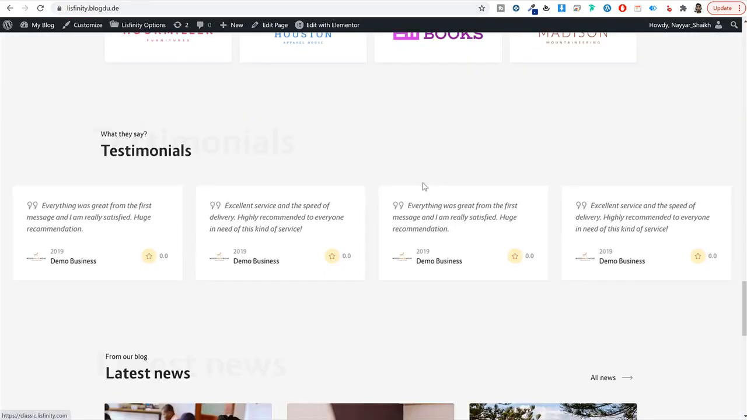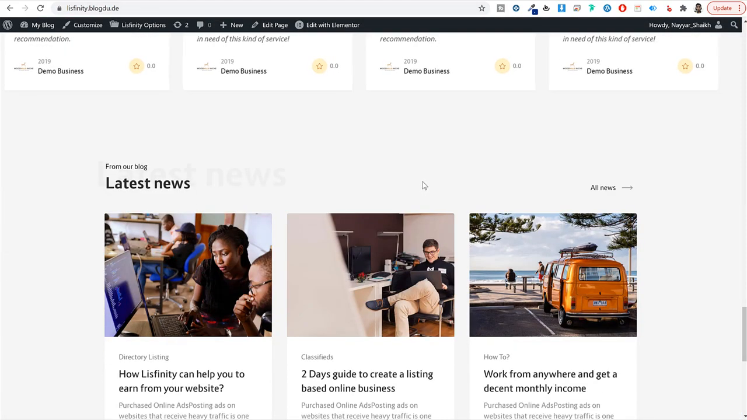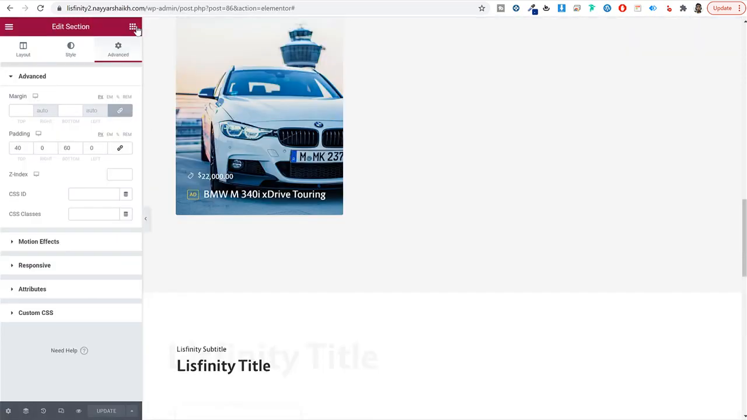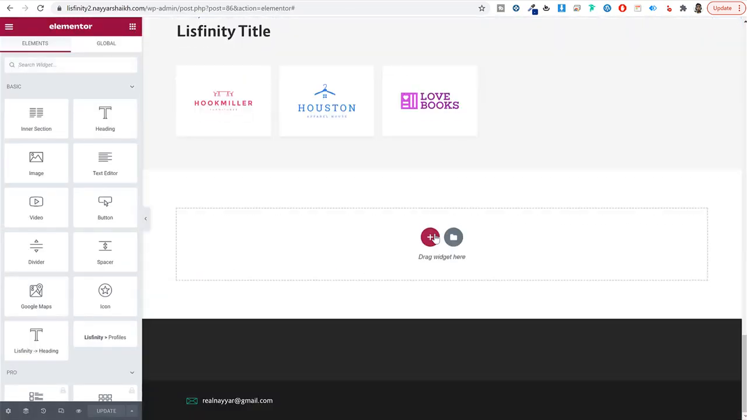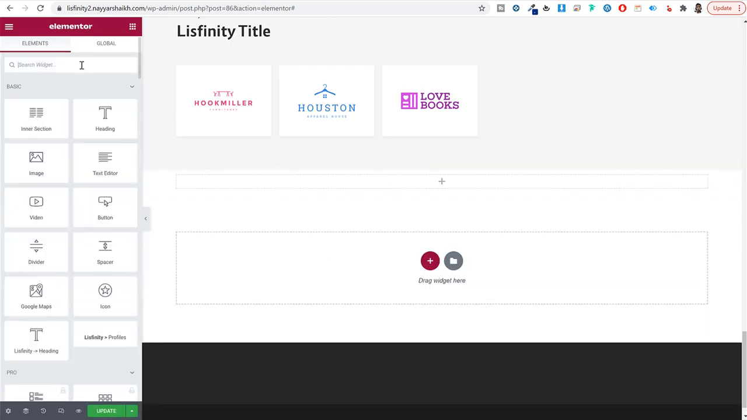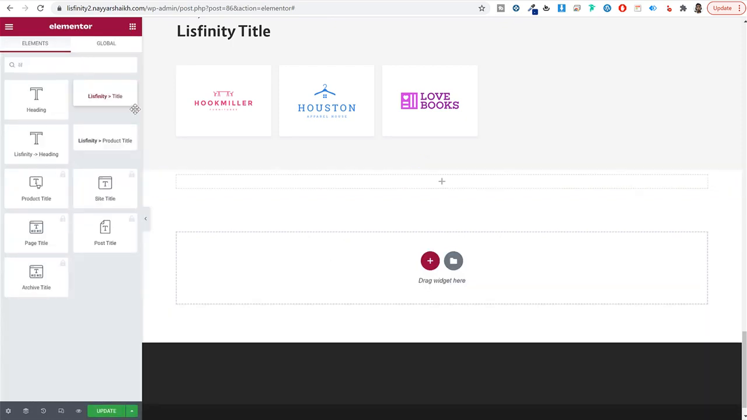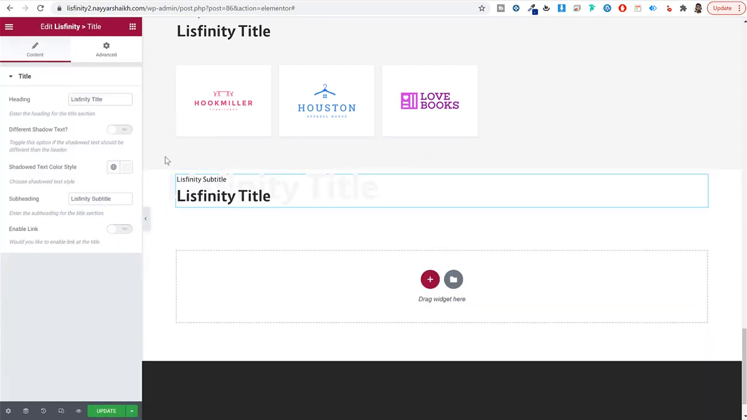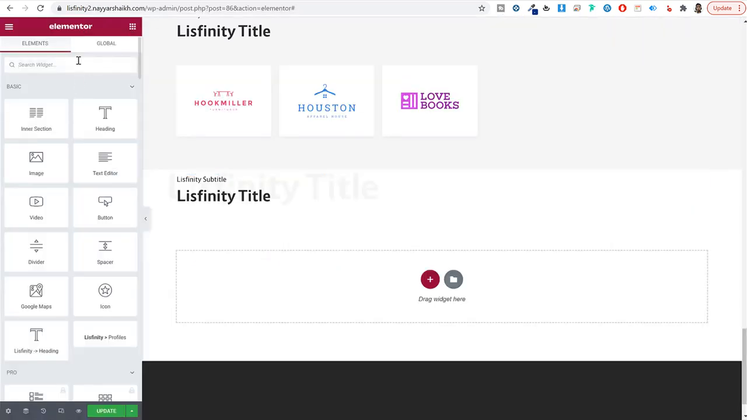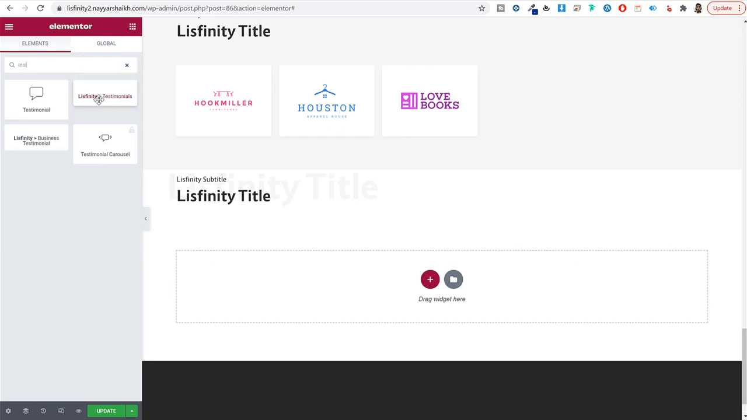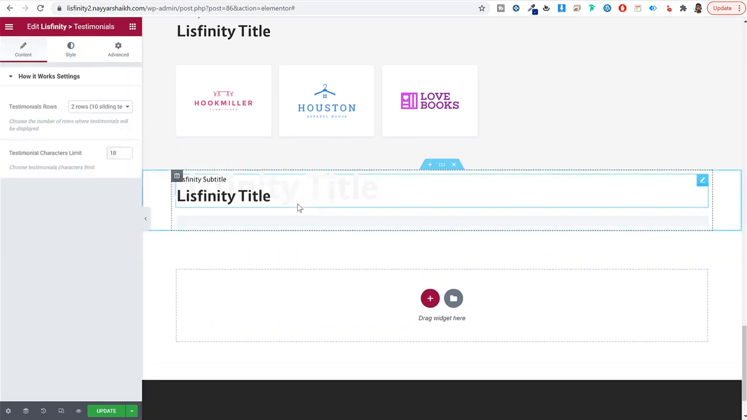And finally, we have two more sections, testimonials and latest news. First, let's see this testimonial section. Add a new row and column. Again, similarly, just go and search for title. You can add your own links and all. And after that, we have this testimonial thing. So again, come back and search for Lisfinity testimonials. Okay, this is the one. Drag and drop it over here.